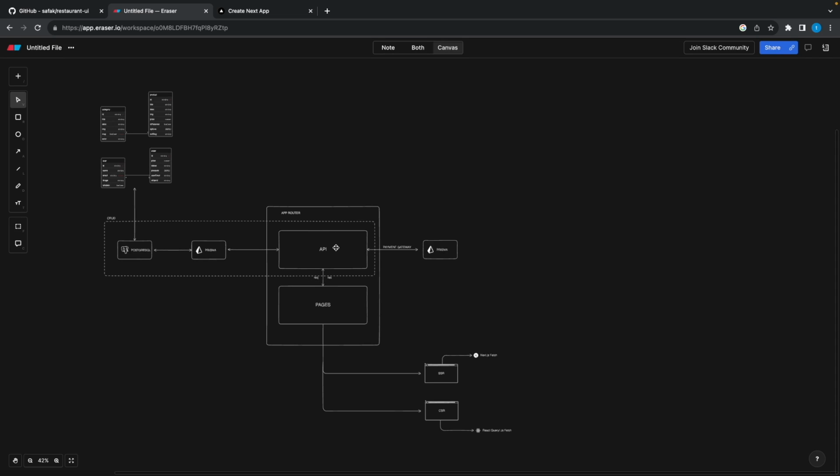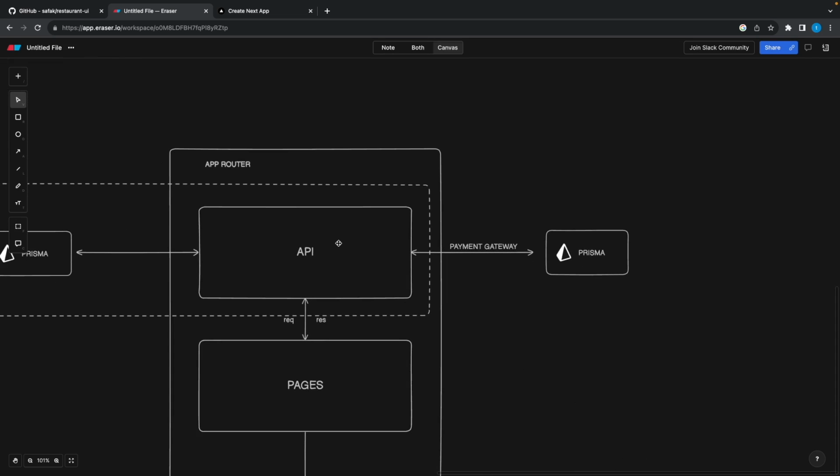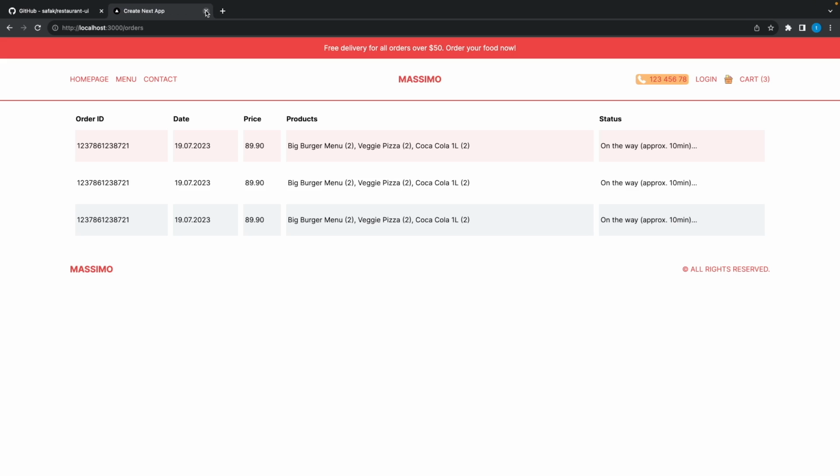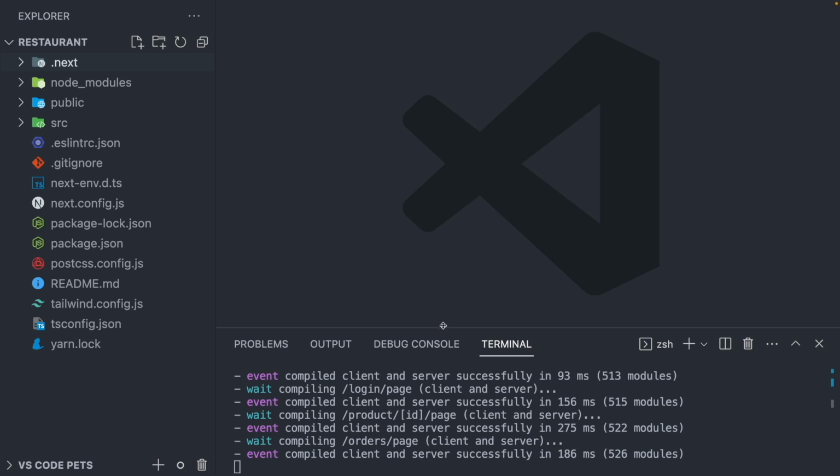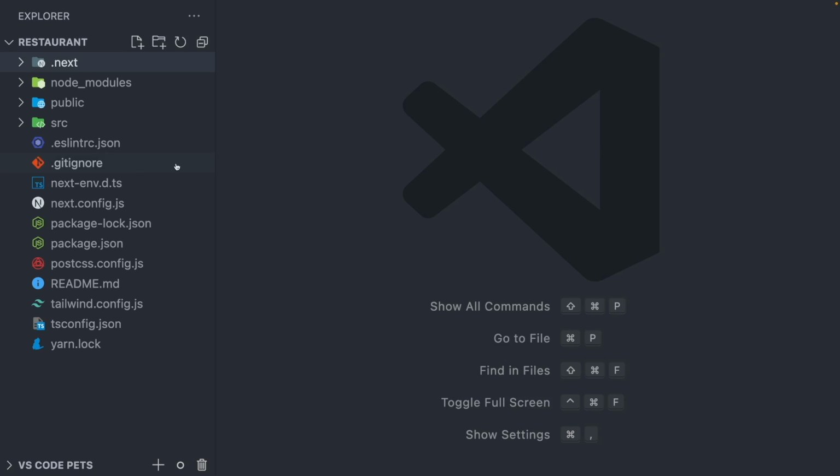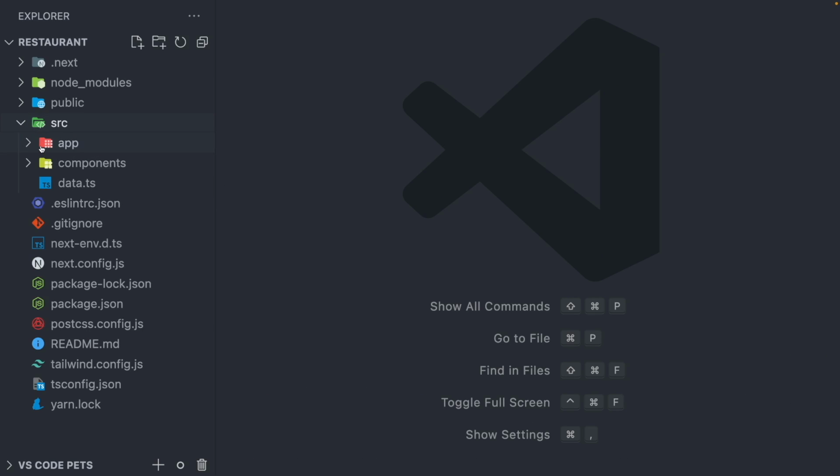So let's create our API route and see how to send data. But before starting, I want to remind you that if you are a beginner and don't know the Next.js basics, you should probably watch my Next.js tutorial first. After watching that video, everything will be much easier for you. Okay, let's close this terminal and open up our app folder.